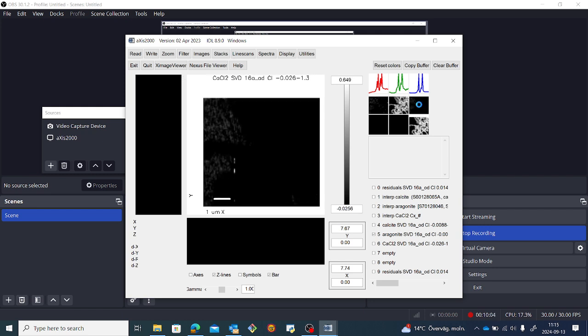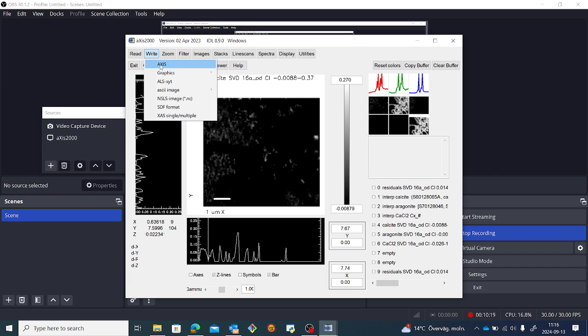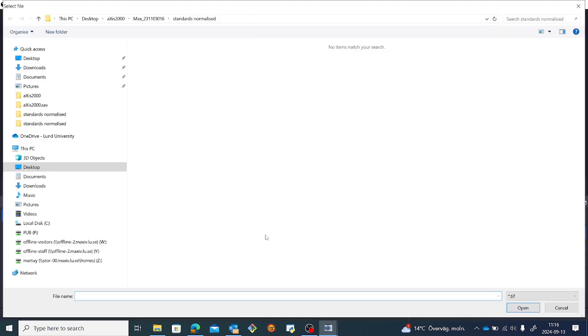I can save them if I want. To save, as we have seen previously, we use the function write. But first, you need to click on the component map that you want to save. Let's say calcite. Go to write. You can save as an XCB file or as JPG, PNG, TIFF. Let's choose TIFF image. Call it calcite.